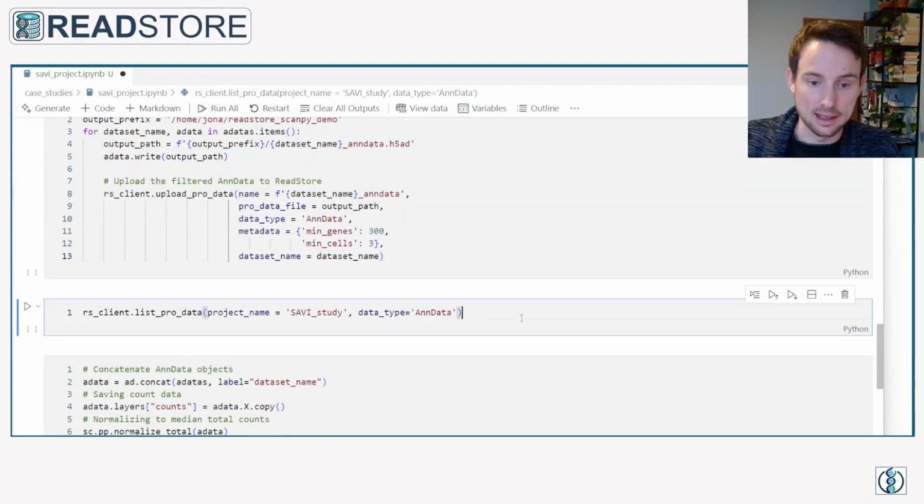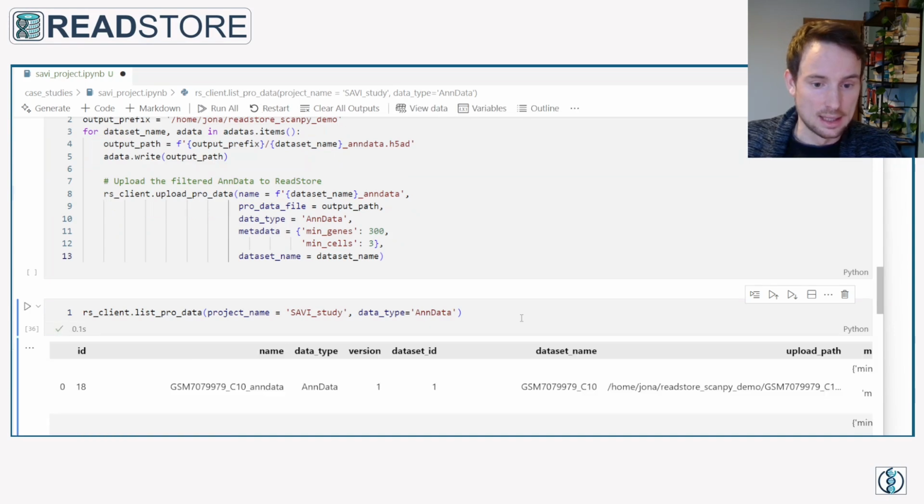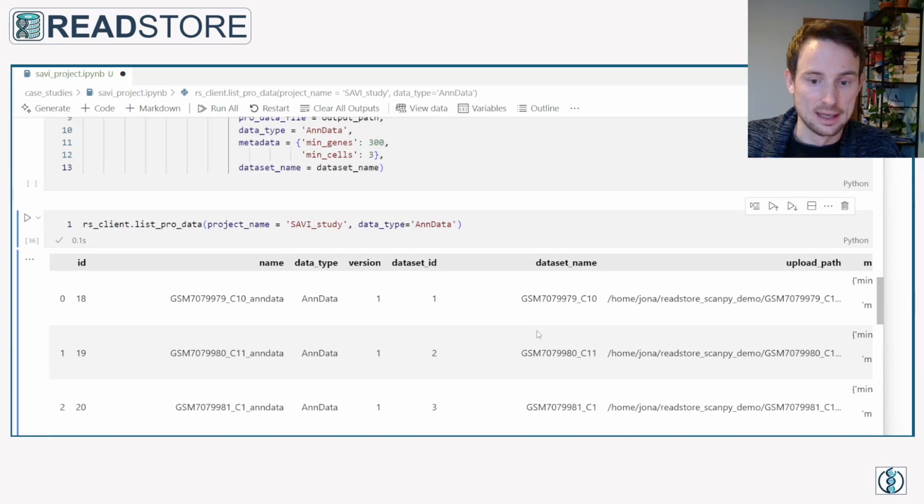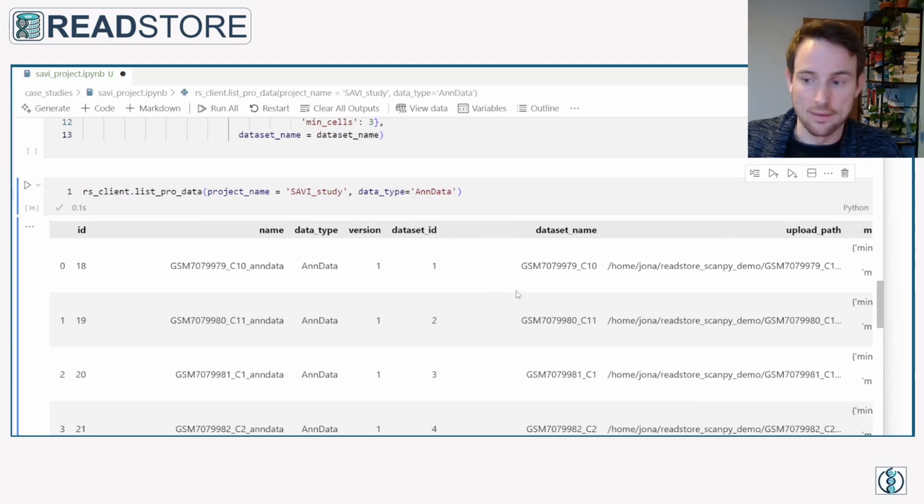And we can again check if this has been successful. And if we run this list pro data command here, we see that we get an overview of all the process data sets that we have just uploaded. And the data type here is now AnnData, and we get a path to those files.